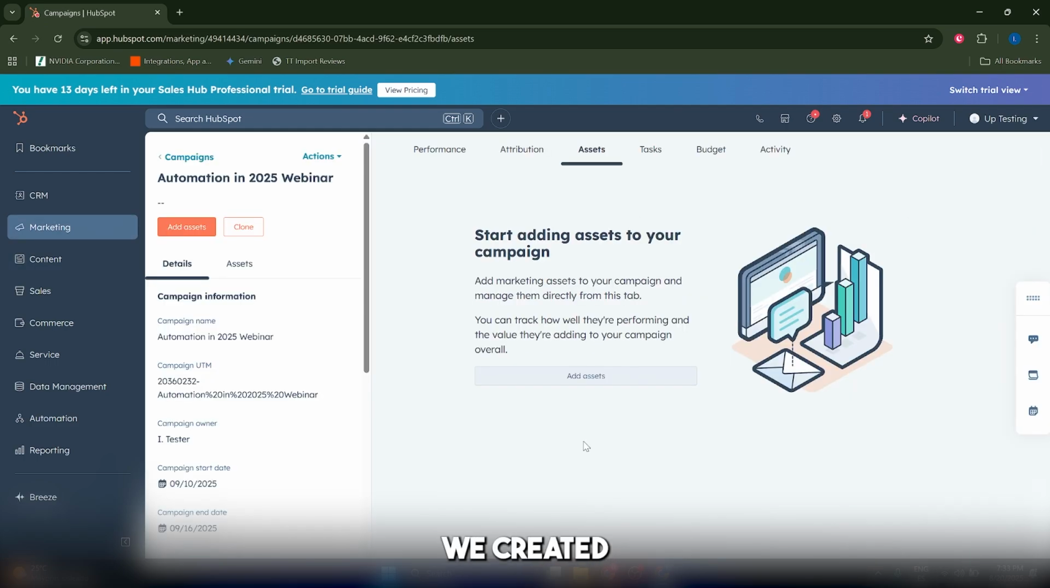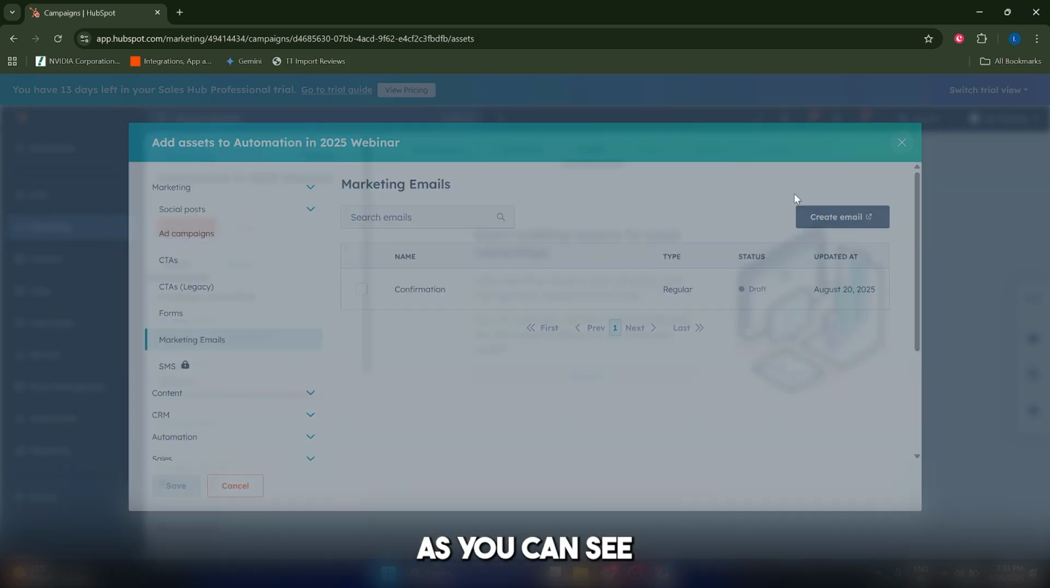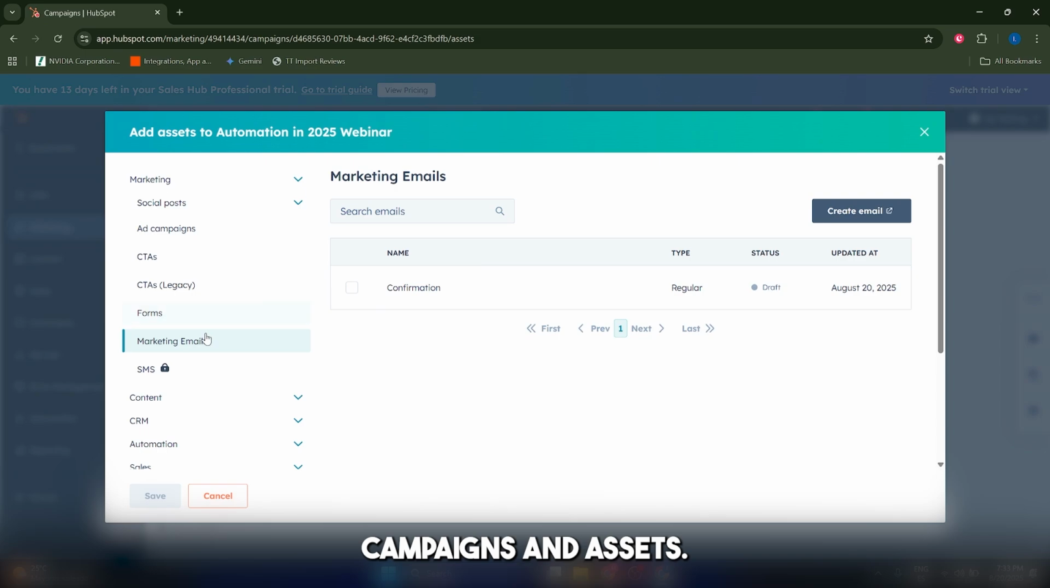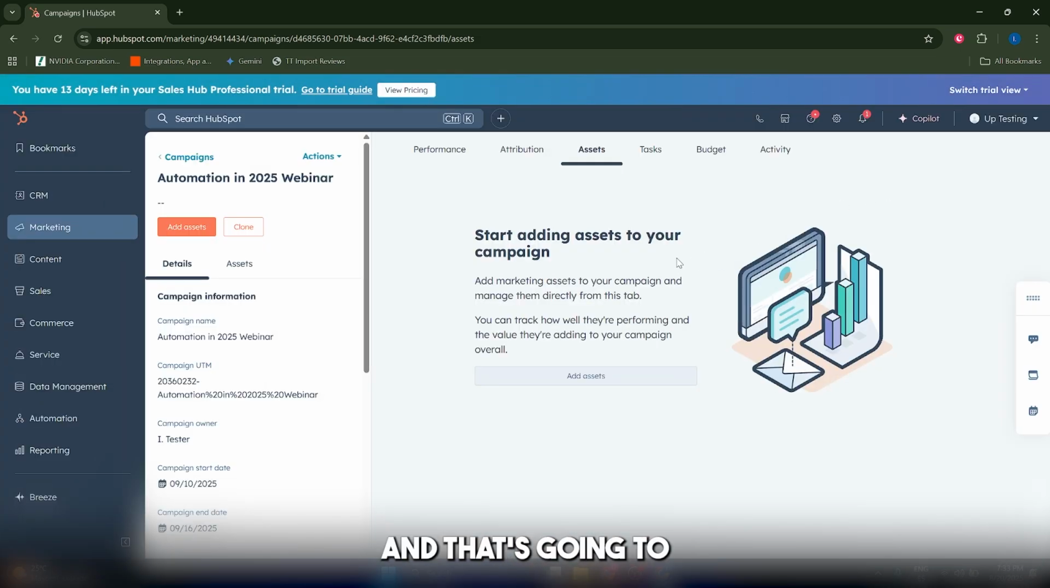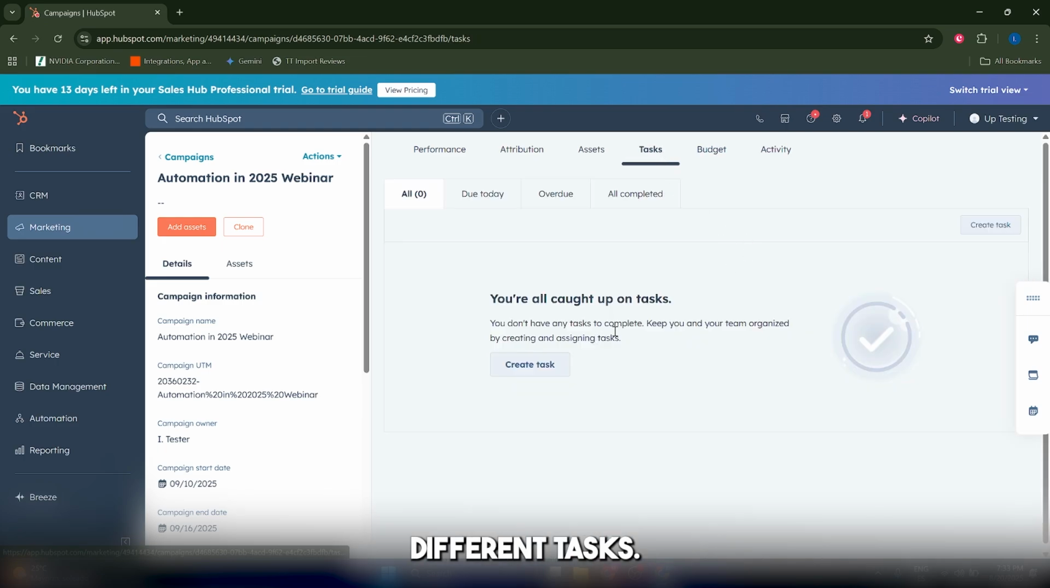Now, the reason why we created a campaign in the first place is because we can add all of these assets, about the social media, the emails, and everything like that to this campaign, as you can see in here, right? So you can just click on marketing, campaigns, add assets, and then, for example, if we go to marketing emails, we can just do this, okay, and click on save. And that's gonna track our emails and our social media inside of this campaign, which is cool. And we can also assign different tasks.